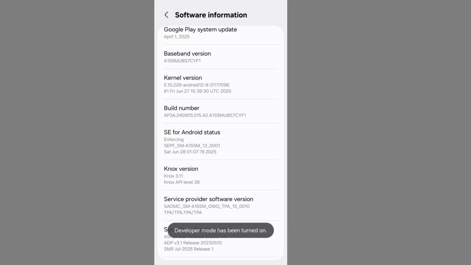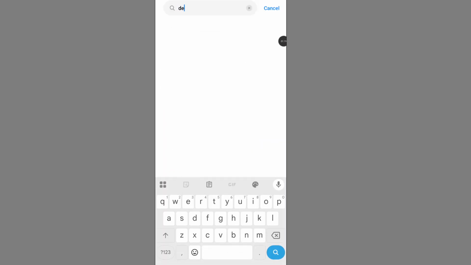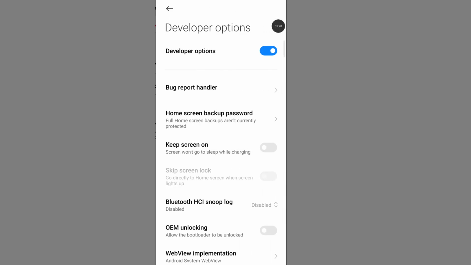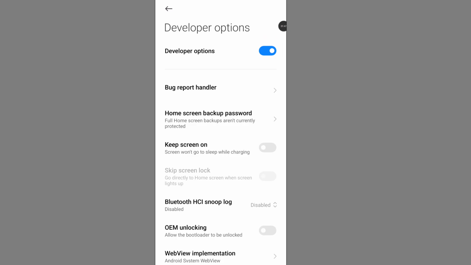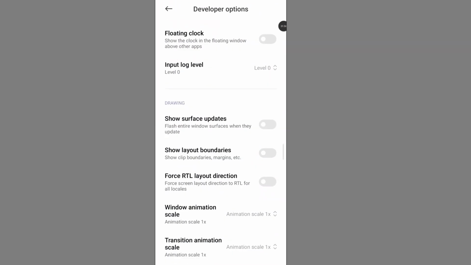Now go back to your settings. Now in the search box, search developer option. Go to developer option. From here, scroll down and find animation.